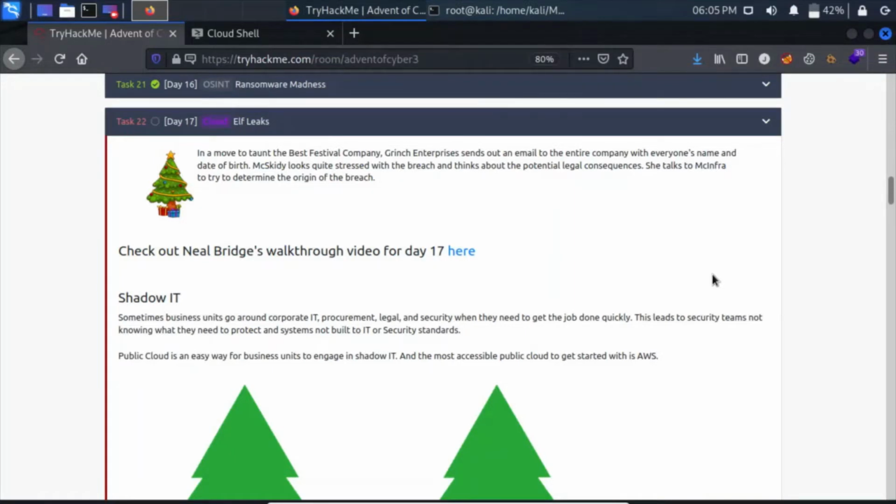In a move to haunt the best festival company, Cridge Enterprises sends out an email to the entire company with everybody's name and date of birth. McSkiddy looks quite stressed with the breach and thinks about the potential legal consequences. She talks to MC Infra, which stands for, I guess, infrastructure, to try to determine the origin of the breach.